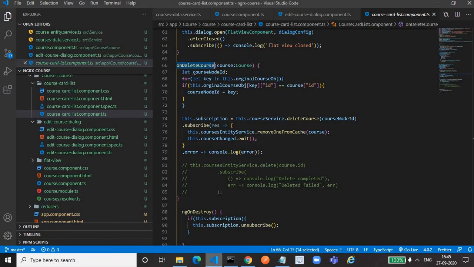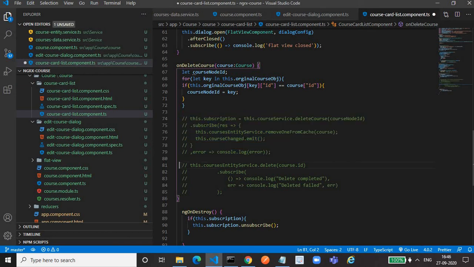For that, what I have done, first of all, I am calling my own service function. Once it gets deleted from the database, then I am calling entity service dot remove one from cache. This is the entity service method, and we are providing the course that needs to be removed. And we can also do the same thing without calling our own API function. We can call the delete method in the entity service this way.